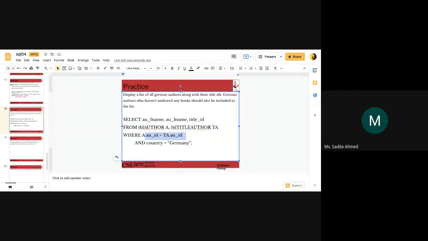We will only return records of those authors whose ID will be found in the title author table. The AU ID that is not found in the title author table, that data will not be returned. So what this query wants, this command will not be enough to return that.